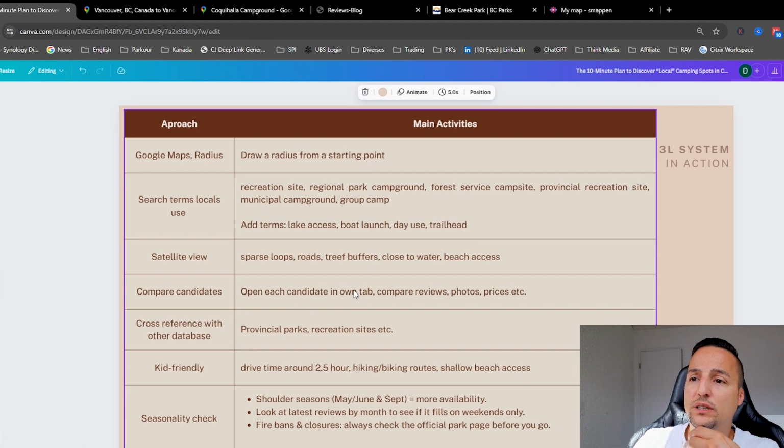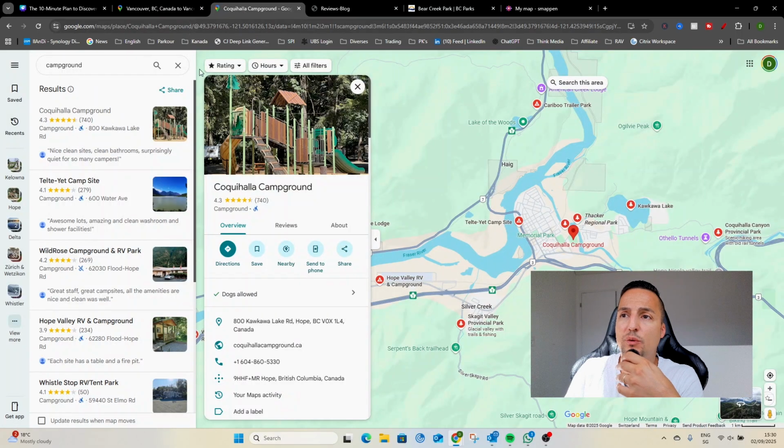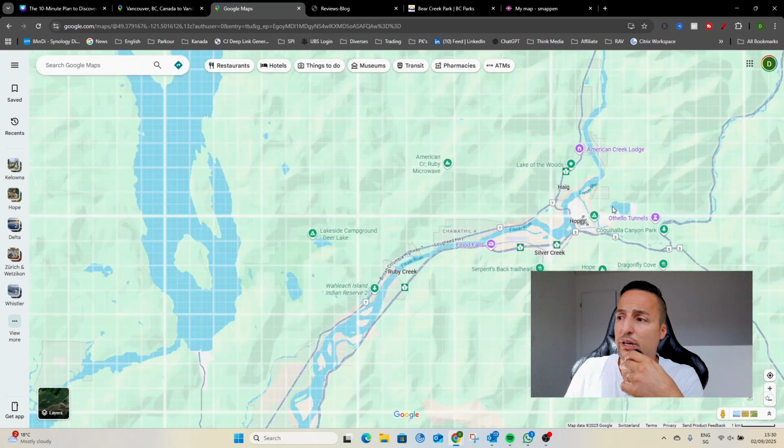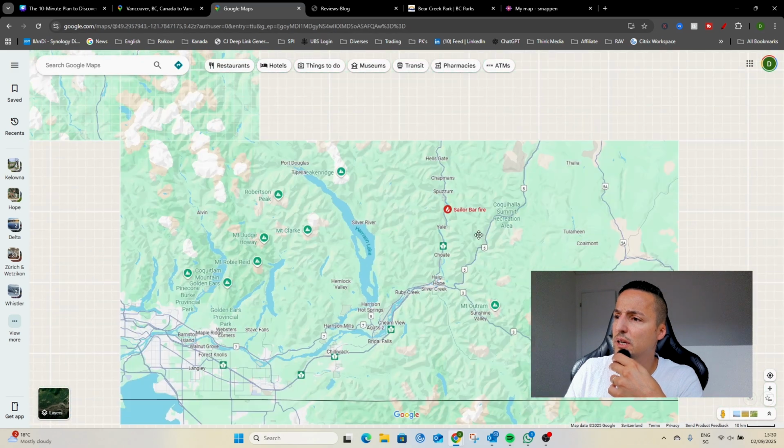I, on the other hand, and that goes also into the third point on the list, actually, would go to the area of Kelowna. Let's zoom out. Or Kamloops. Let's make it Kamloops.